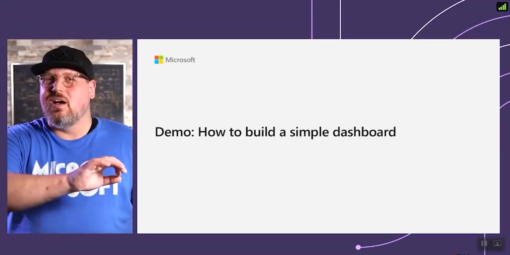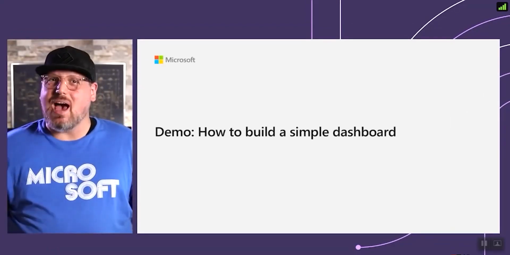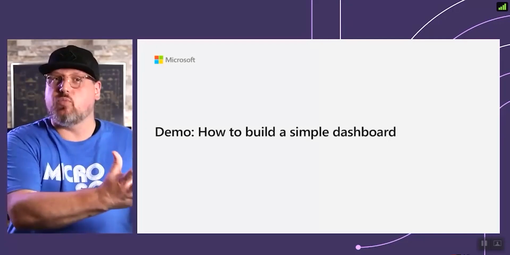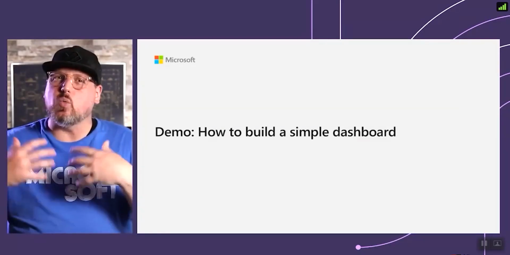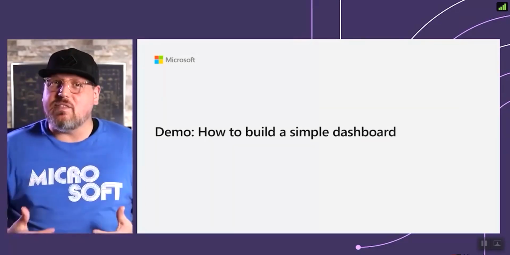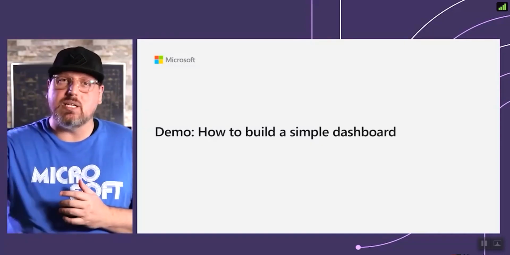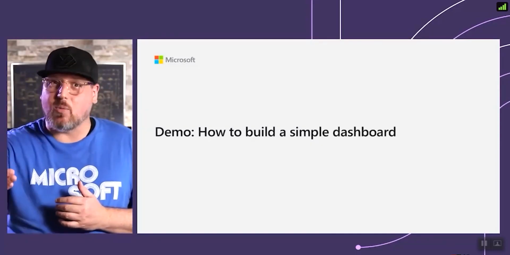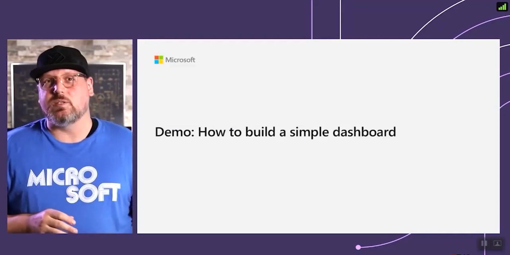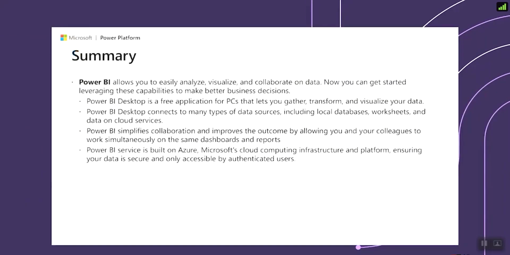You see, there's nothing magical about Power BI. It's pretty simple. You just import spreadsheets, you transform your data, you rename some columns, and it's a fairly straightforward process from there to publish, visualize, and collaborate directly in the Power BI service. So in summary, Power BI allows you to easily analyze, visualize, and collaborate on data. Now you can get started leveraging these capabilities to make better business decisions.